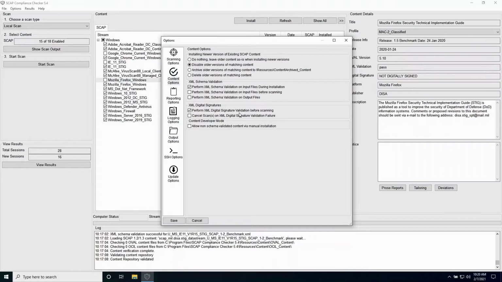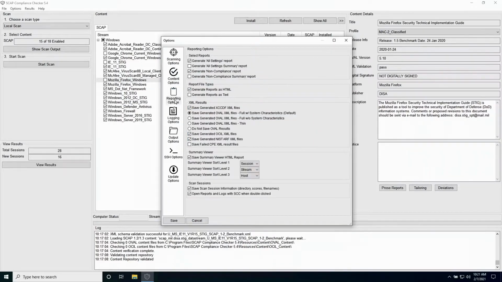Digital signature, perform digital signature before scanning. If there happens to be a digital signature, which there isn't currently any from DISA, then we'll make sure that the checksums match before performing a scan, and then we'll cache that result. So we'll only do it once unless the files are modified. Let's see here. That's really it for intro. I don't want to dig into too many details here.